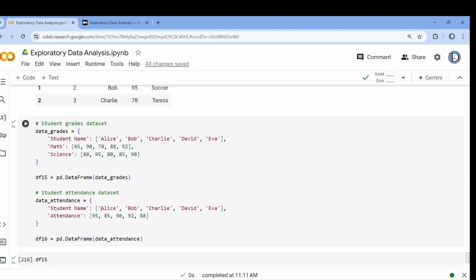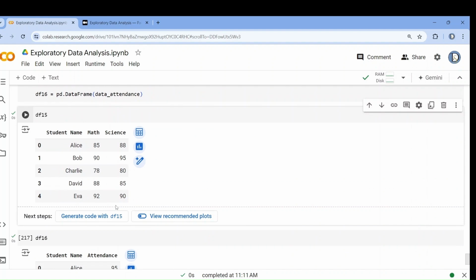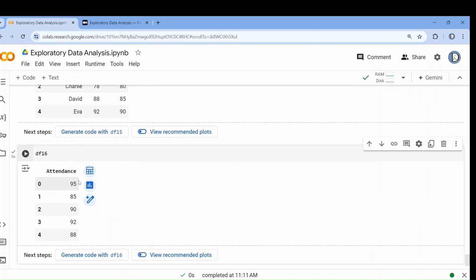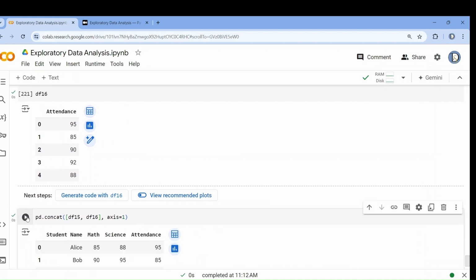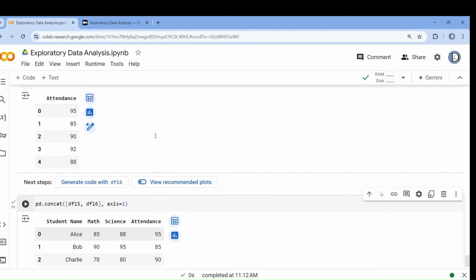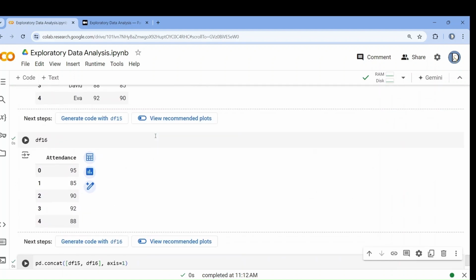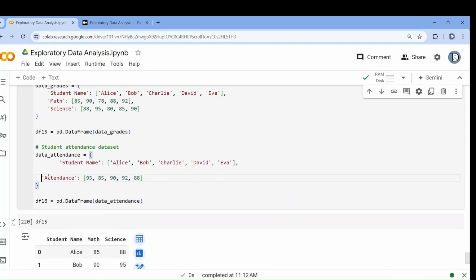Like if I simply delete this one. Now let me run this. So DF15 will be student name, math, science, but in DF16 there is only attendance, no common column. Now if I run it, see they are joined. Student name, math, science, attendance. Okay, you get my point. So here merge is based on a common column, but concat is not like that. It is simply joining.